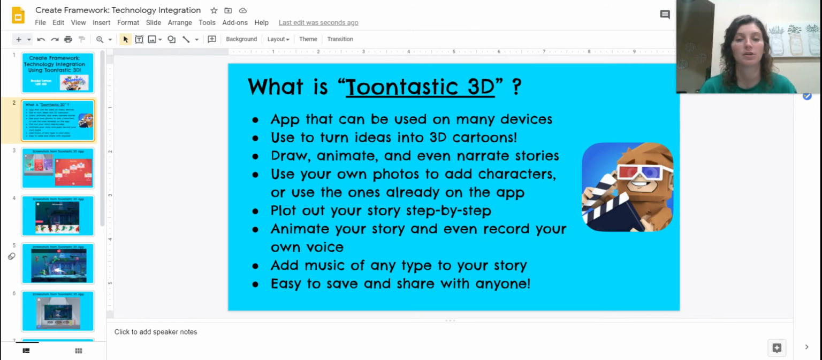You have the opportunity to draw, animate, and even narrate stories or other pieces that you would like to use. You can use your own photos to add characters, but they do have a lot of preloaded characters and preloaded settings within the app. Or, like I said, you can create your own. It gives you the chance to plot out your story step by step, and I'll show you that on the next slide how that works.